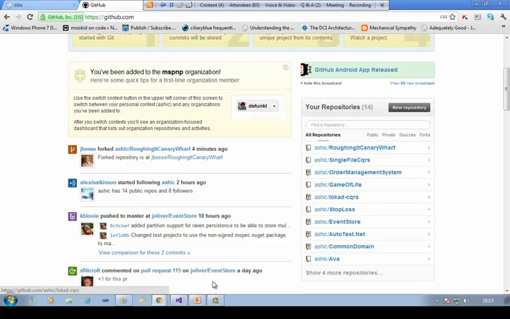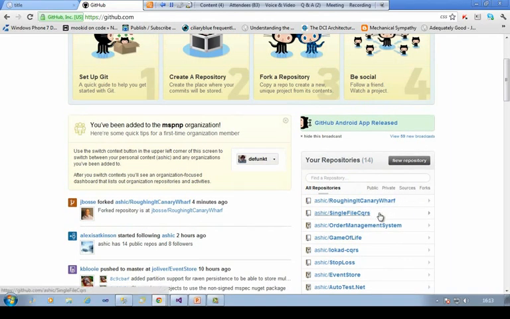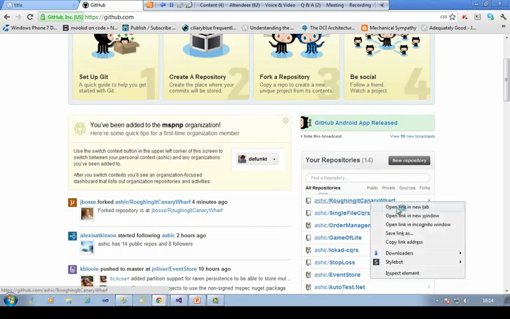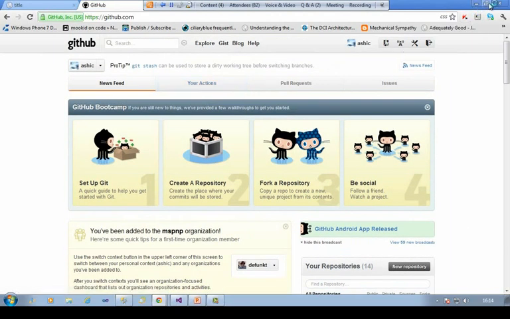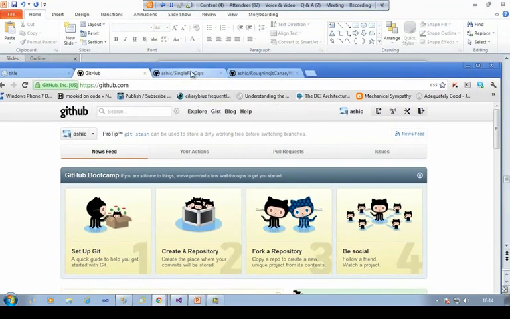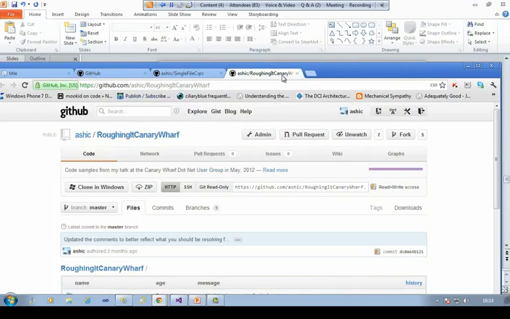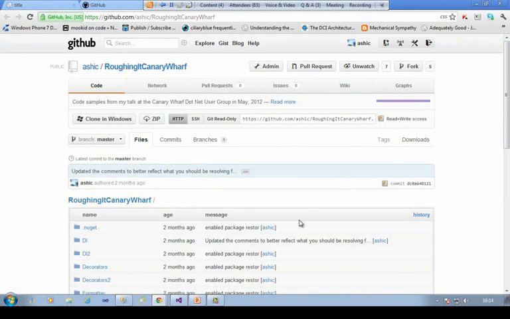The version I'm presenting, I'll probably upload that today or tomorrow. Apart from that, the earlier versions of this, some of it is in this URL here, and some of it is in this URL here. So github.com/ashik, that's my name, single file CQRS, and roughing it Canary Wharf, because apparently Rob of the Canary Wharf .NET user group thought roughing it would be a good session name for that particular topic.